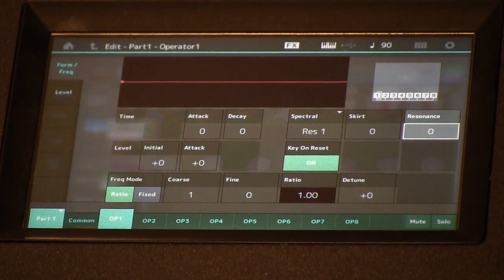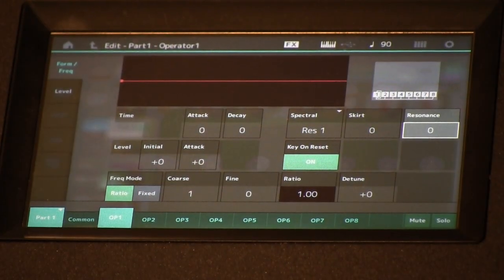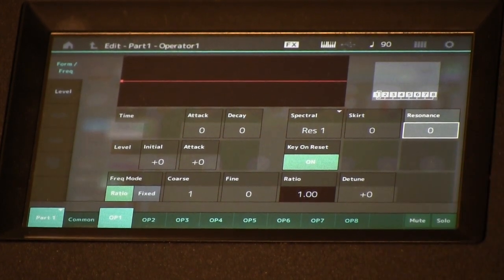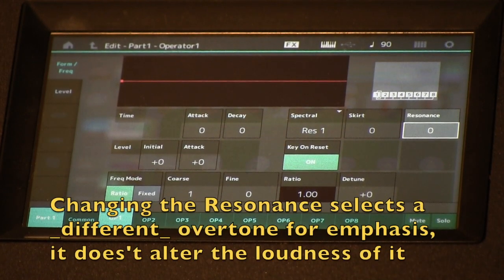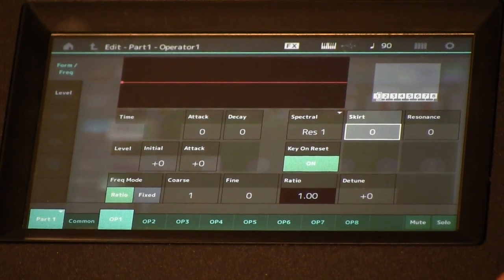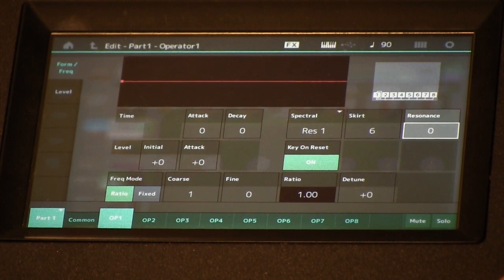As we increase the resonance, we're going to emphasize the next overtone in the harmonic series. So you hear each of the next overtones being emphasized as you raise the resonance value. This is very similar to how you mix and match drawbars on an organ. Let's turn up the skirt a little bit and repeat.